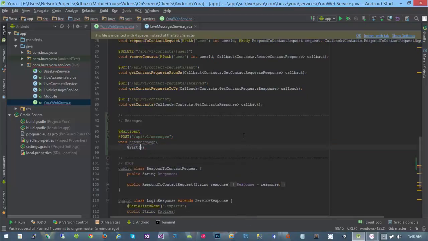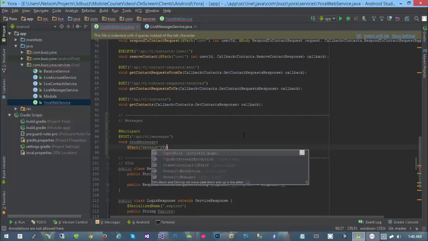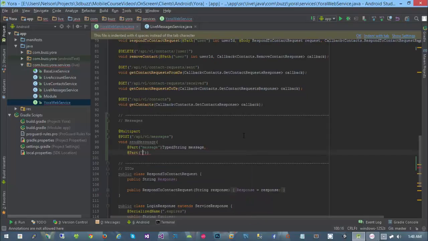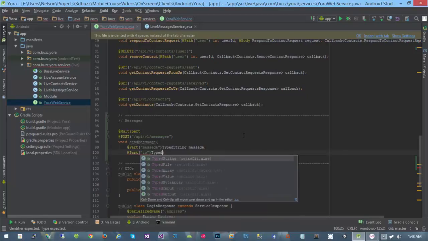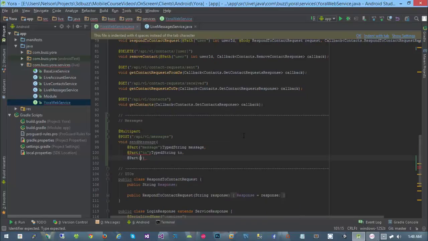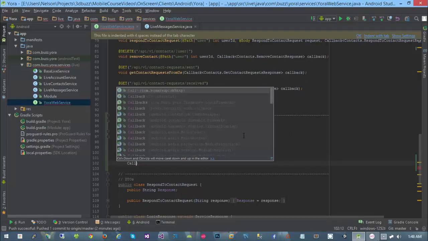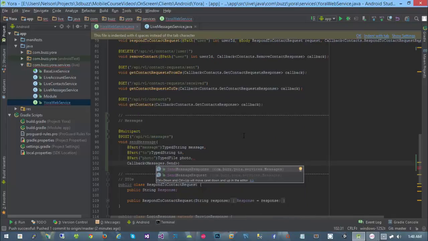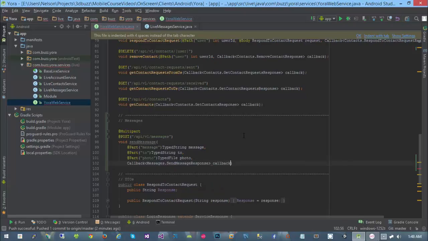And we're going to have a part called message, which will be a typed string message. We'll have a part called to, which will be a typed string to. We'll have a part called photo, which will be a typed file photo, and then we'll have our callback, which will be callback, and then messages dot send message response callback.